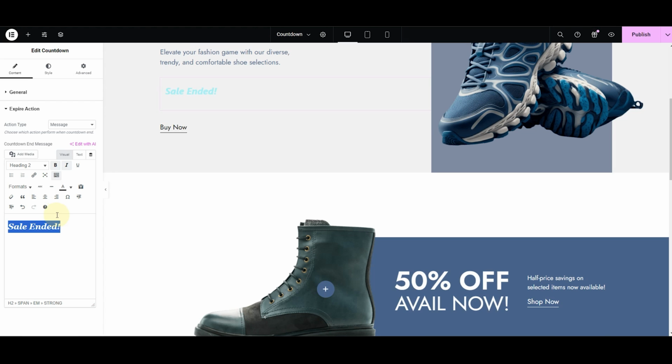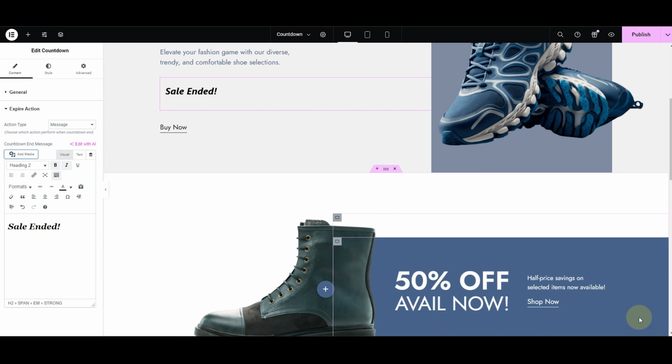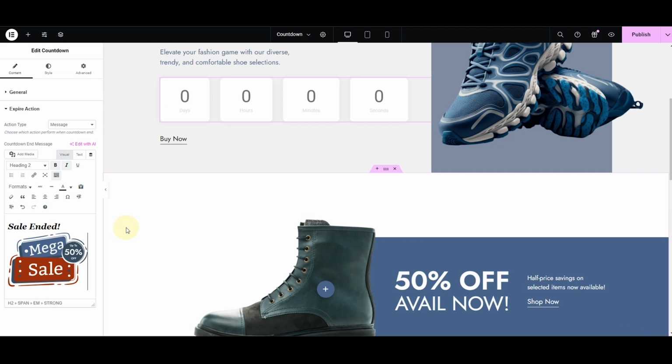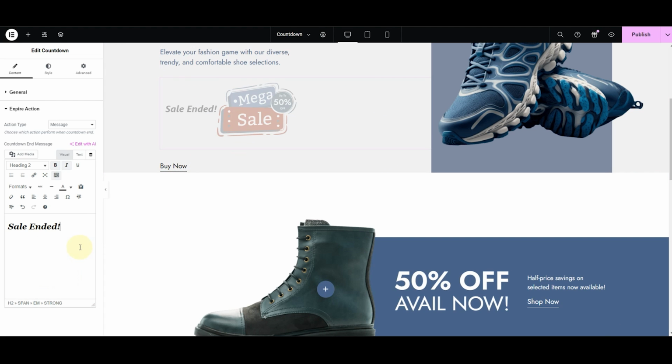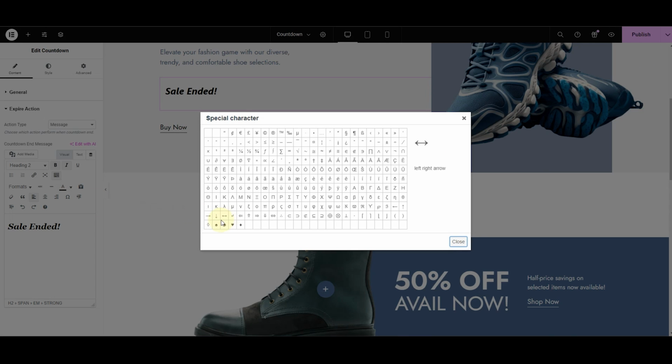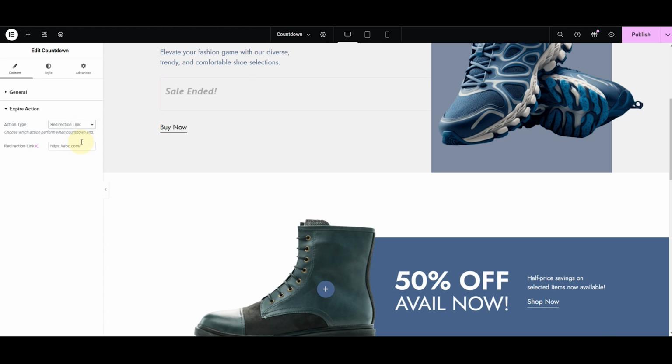You can add an image if you like from this add media option. Let's insert this one. It appears over here. You can also add a character from the special character chart. Another option is the redirection link.